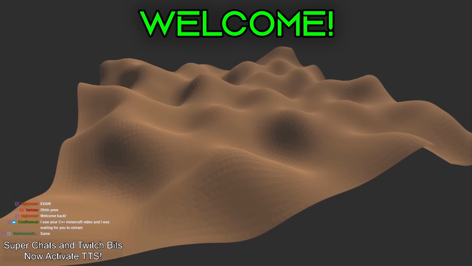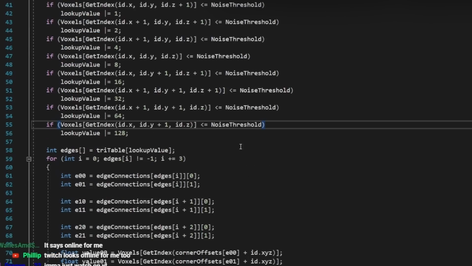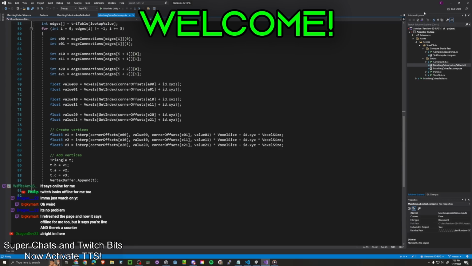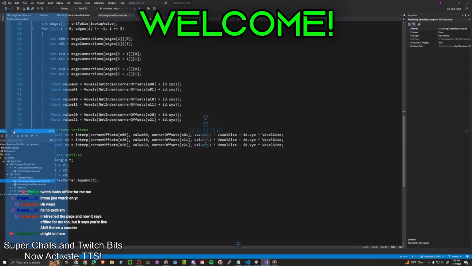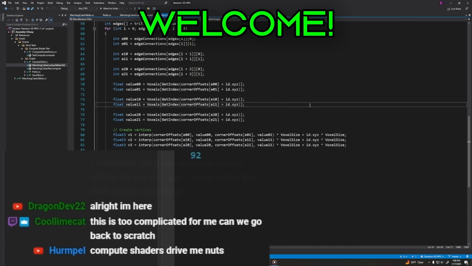Yeah, sorry, it kind of disappeared for a while. We're back though. Yeah, this is the compute shader. This is what I've been working on. Why is this solution explorer on this side? I don't know. Wait, where did it go? Okay, this is too complicated for me. Can we go back to scratch? All right, yeah, I'll do that.